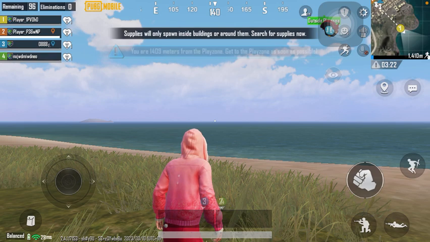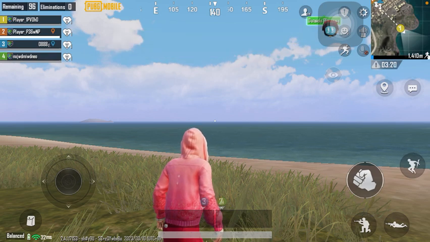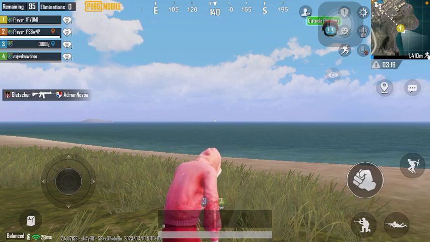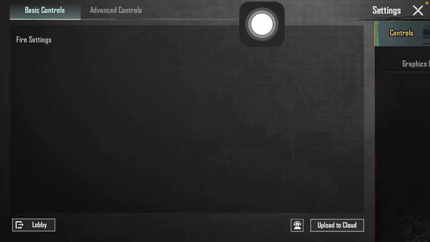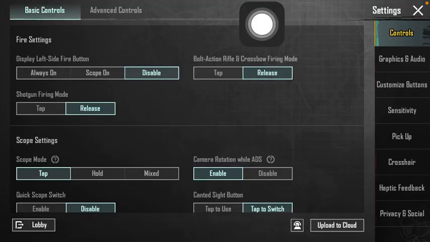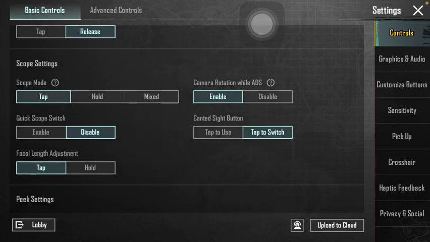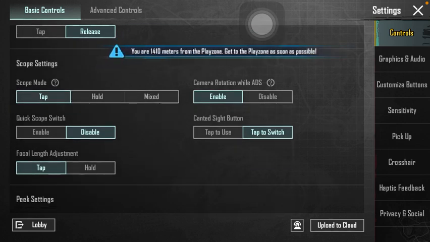First of all, open the app on your phone, and after that you should tap on this settings button that you can find in the upper right corner next to the map. Then click on controls in the left side column below the settings title, then click on basic controls at the top of the screen and scroll down to the second category, which is scope settings.